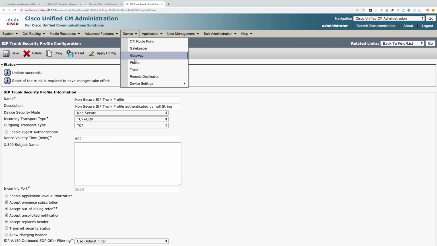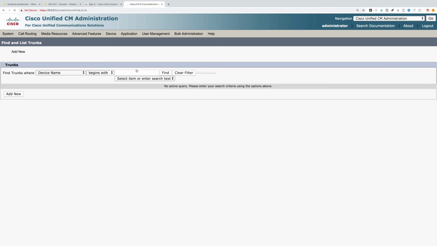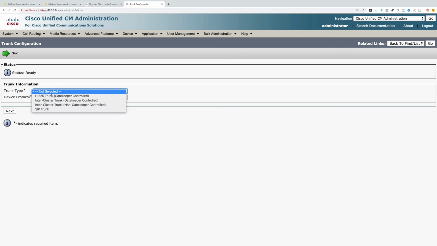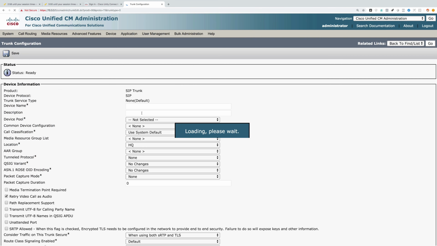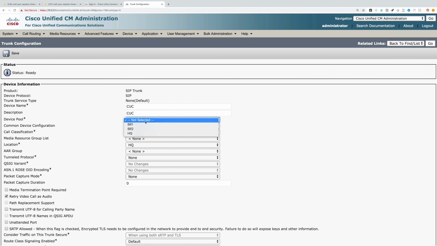Let's go under Device, Trunk. Let's create a new trunk. And it's a SIP trunk. We'll say Next. And we'll give it a name of CUC for Cisco Unity Connection. For the device pool, I'll say we belong to the HQ device pool.